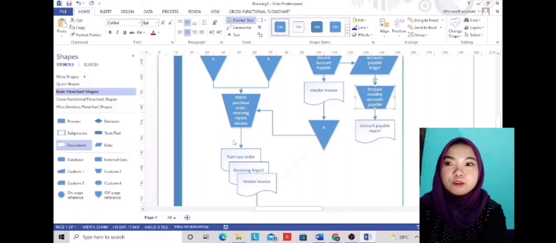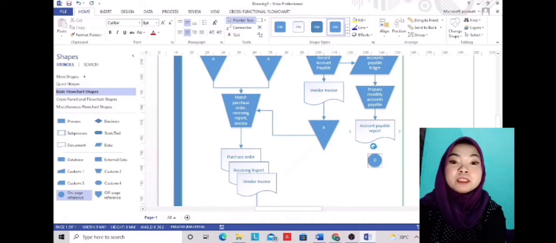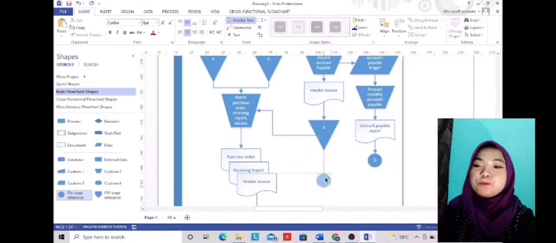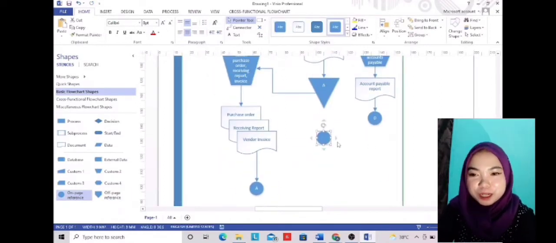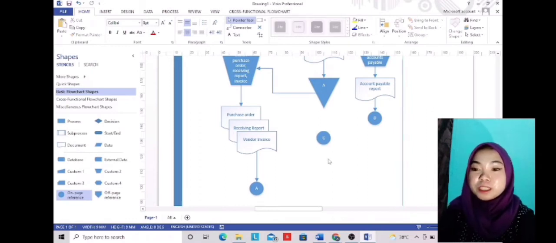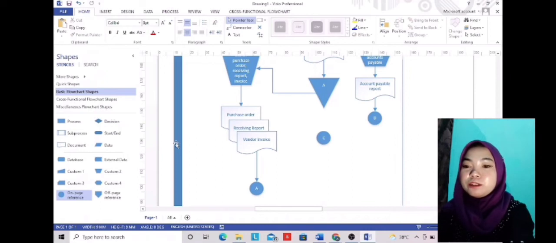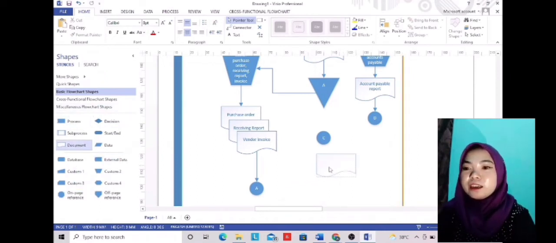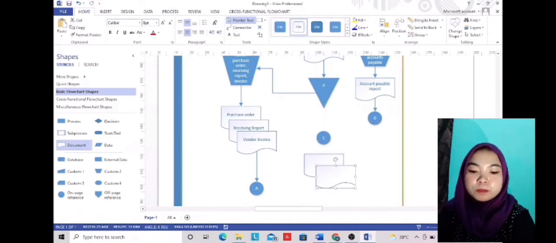So after that I will put the circle symbol for the on page connector, and then I will rename it as D on page connector. So next I will continue to put a circle symbol as an on page connector, and I will rename it as C on page connector, and then I will put a symbol for a document.